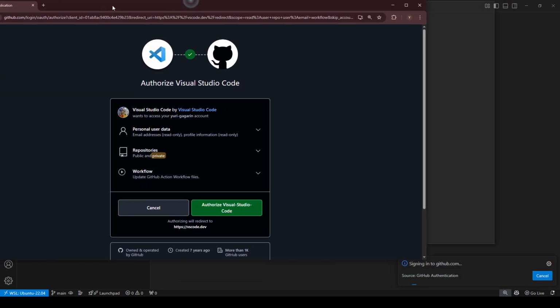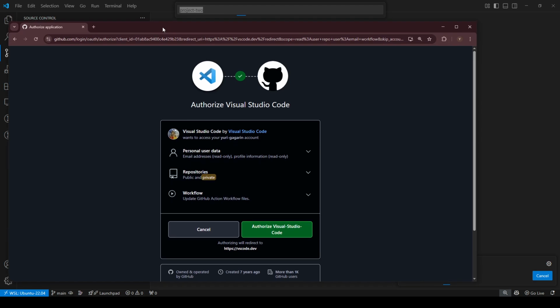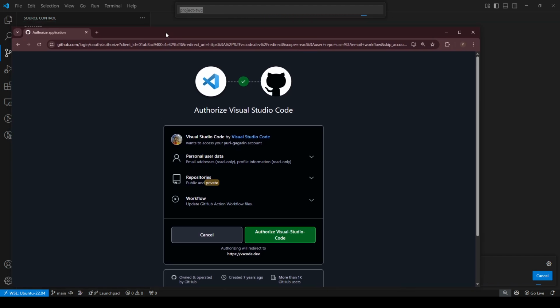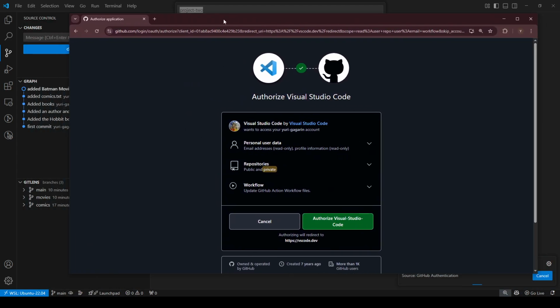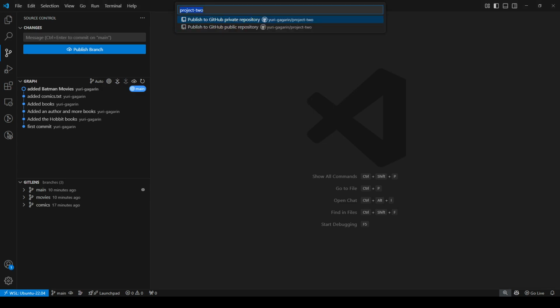And I need to give it some permissions, something like access personal user data, workflow, whatnot, authorize Visual Studio Code. Access personal user data. What's the worst that could happen, right? So let's keep with that. I need to enter my password, if I remember my password. And now I need to go back to Visual Studio Code.